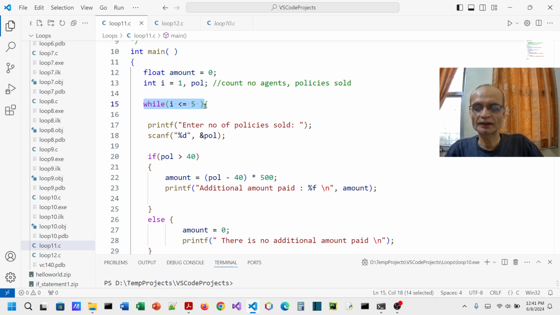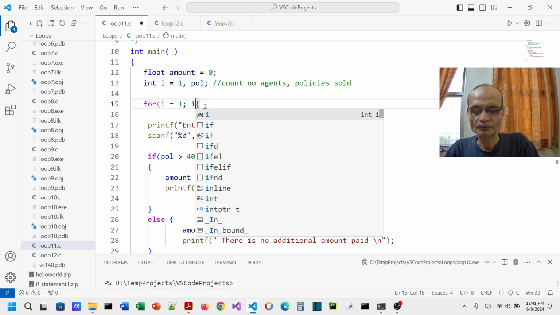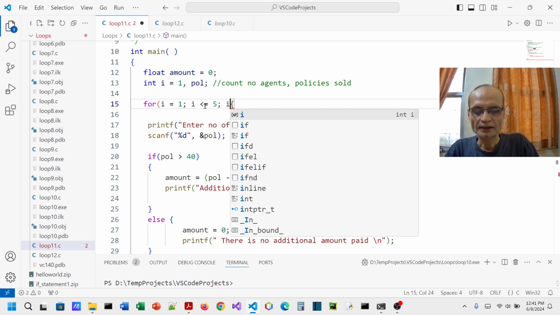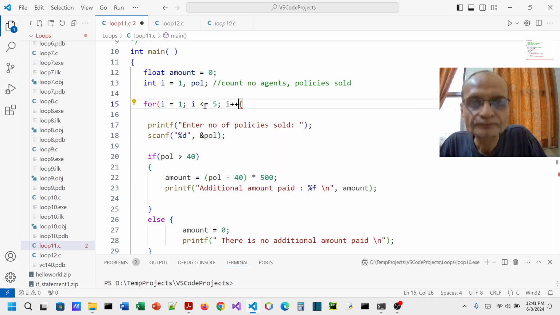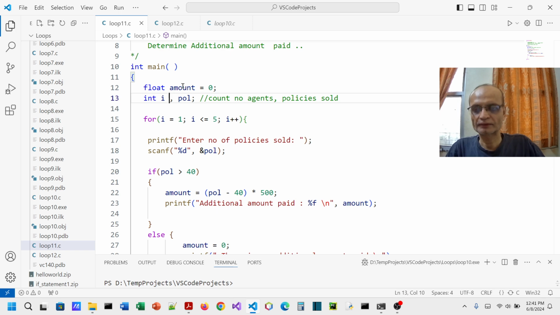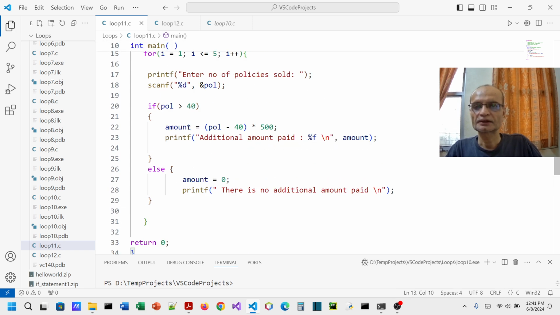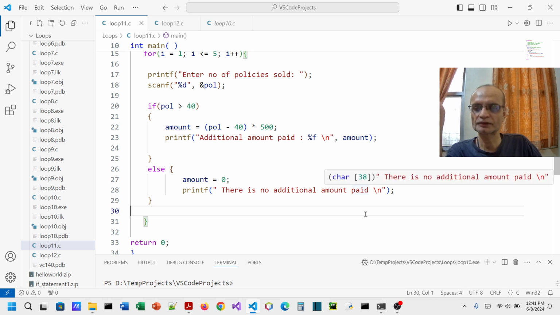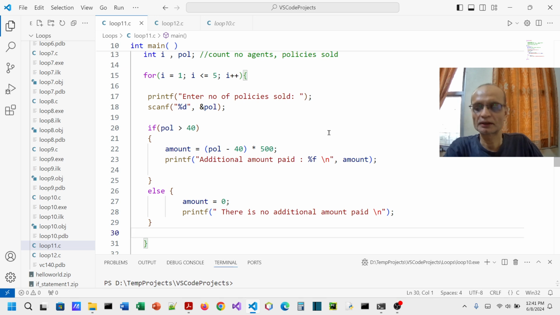Or we could have simply done here for I is equal to 1, I less than or equal to 5, and then I plus plus, and I could have simply done it here. We don't require to initialize that. Since I have now converted it to a for loop, you don't require a separate I plus plus here. If I would have used a while loop, then obviously I would have done I plus plus here. So now let's try to run this program.